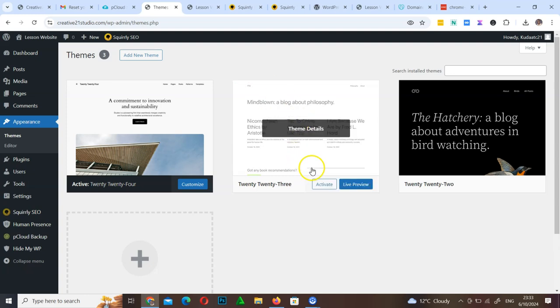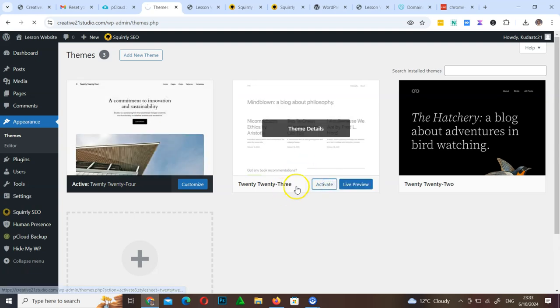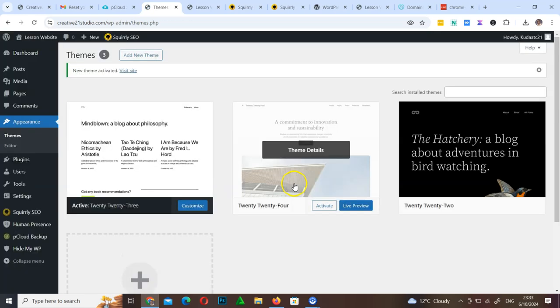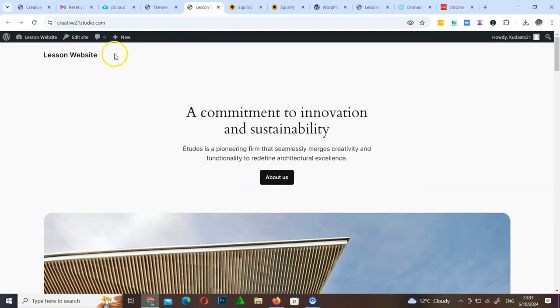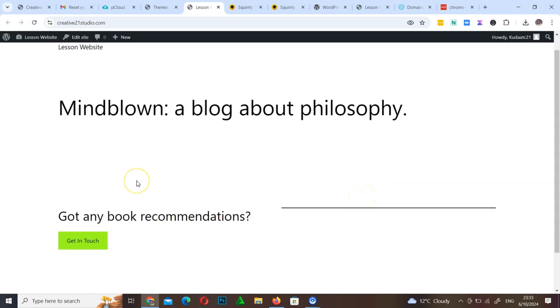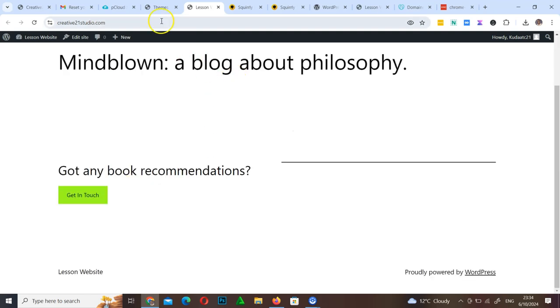Themes give the feel or the design of your website. If I click here, this one is the one that is activated. If I click on activate 2023, I'm going to activate that. Go to my website. As you can see, my website looks like this. If I refresh here, you notice that my website layout has just changed, because of the theme that I've just added.